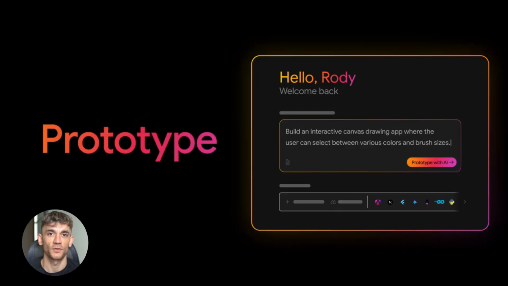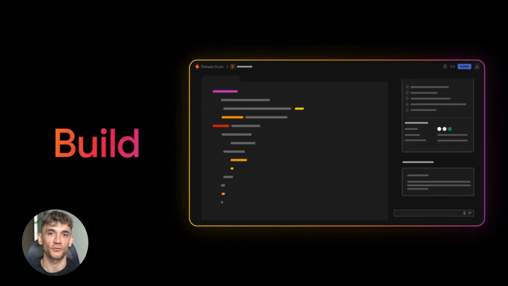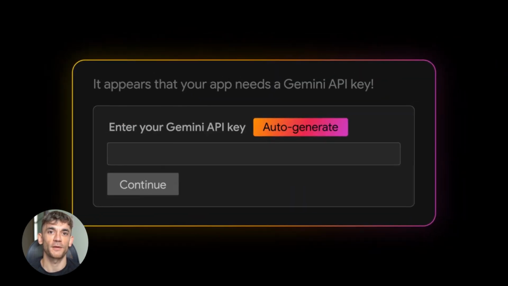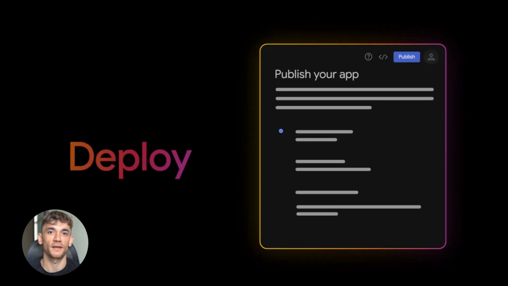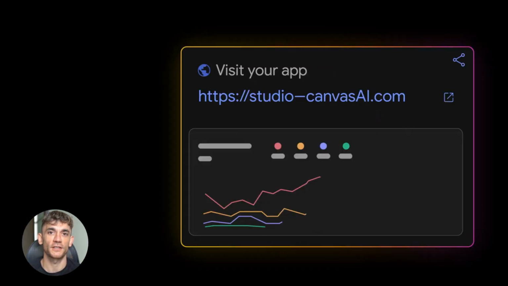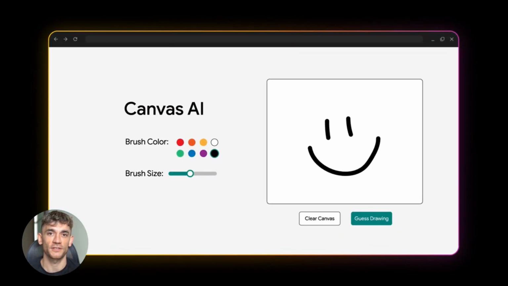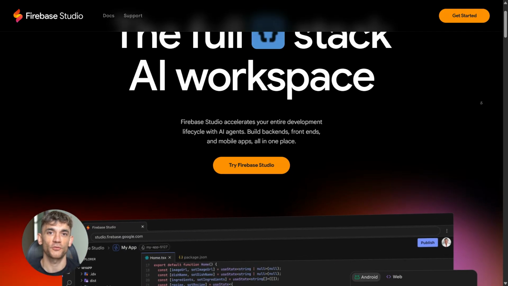But wait, there's one more. Firebase Studio. This is Google's AI-powered app builder. What does it do? It lets you build apps and prototypes using AI. You describe what you want. AI builds it. No code, no technical skills, just ideas turning into real working apps. Here's why this matters. Building used to require developers' time. Firebase Studio removes all those barriers.